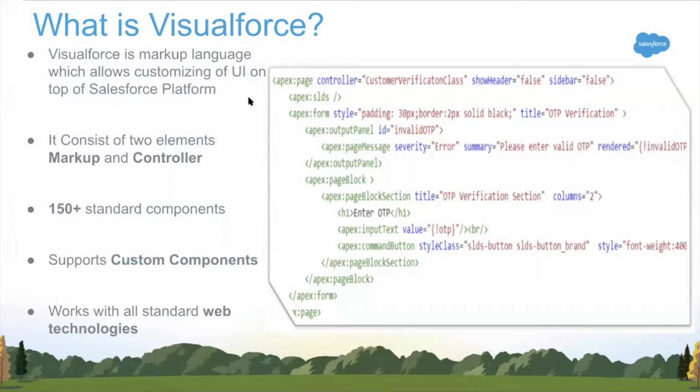Whatever you are seeing on the right side of my screen, whatever you are rendering, is the markup. And the controller, which runs all your server-side actions, is what we call the controller. In Visualforce, we have 150-plus standard components, so you don't need to write each and every piece of code; you can simply select the respective components. You can even build custom components, and it supports standard web technologies like Angular and JavaScript. You can even write your JavaScript in the Visualforce page.